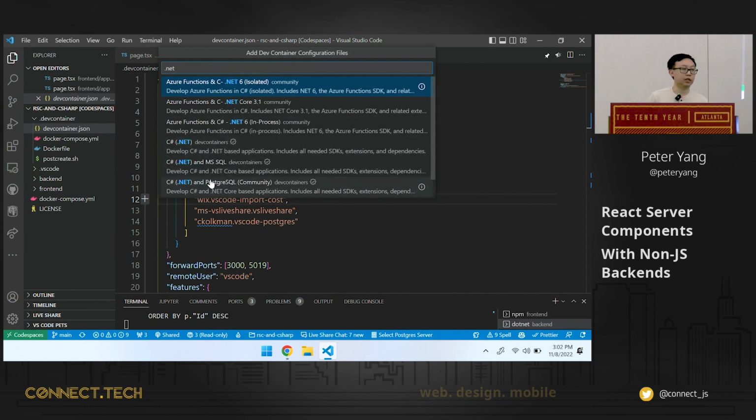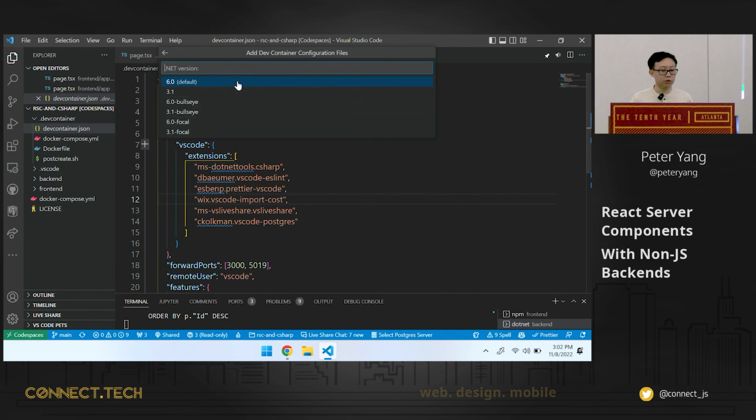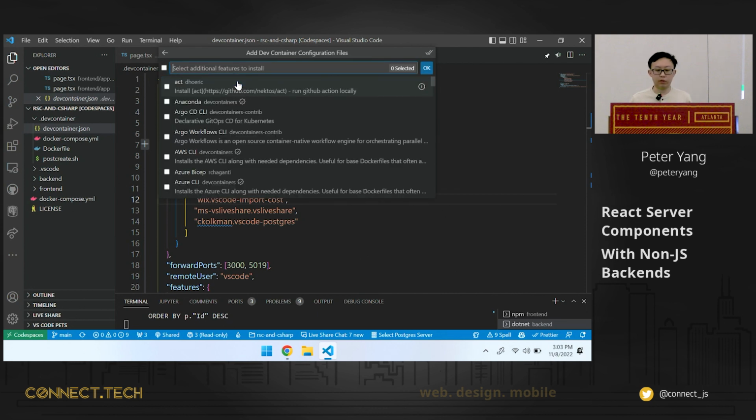And I also want a database, right? Because I need data to serve to the users. So I'm going to pick this container, which will give me .NET and Postgres. And then it'll keep walking me through a prompt, right? So I'm going to pick 6.0 for my .NET version. And then thankfully, this comes with Node.js. So I'm going to pick LTS because that's going to be on version 18. And that's what we want for having fetch.